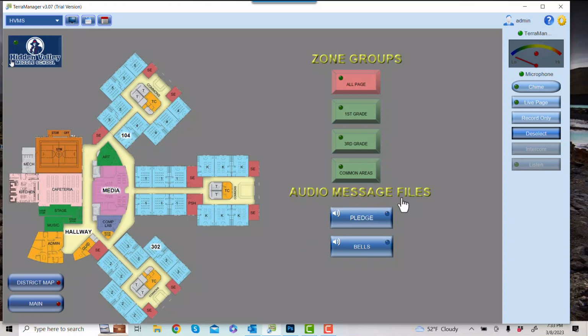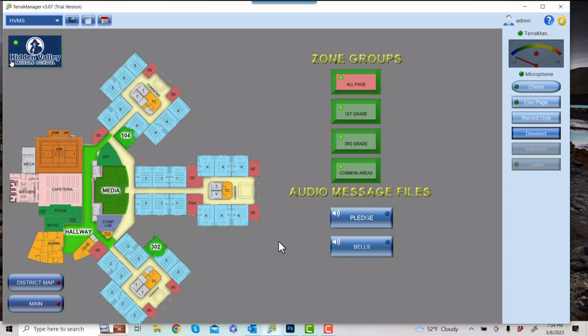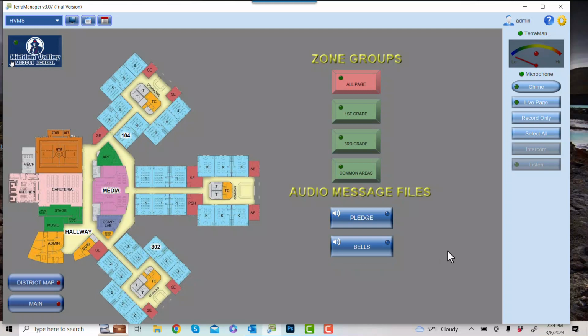I can have audio message file buttons, and you can have a bunch of these. They can be anything from your lockdowns to your shelter in places to your severe weathers to your evacuations. And I even put Pledge of Allegiance here, and here's the bells if they want to do manual bells. So if it's a day they're just doing manual bells, I can just select zone or all page or whatever, hit bells, and it's playing the bells. I just have a nice little dual 5-chime that I use a lot for my bell schedules, and it will just stop automatically. So it's that quick.